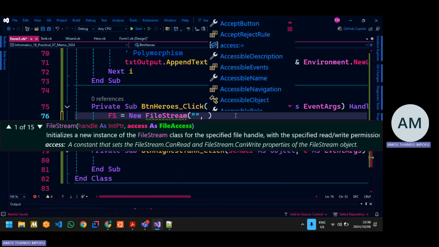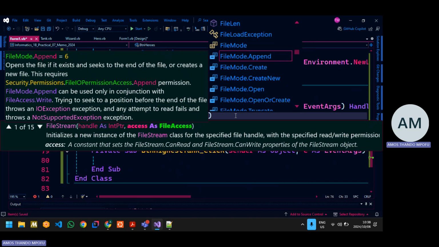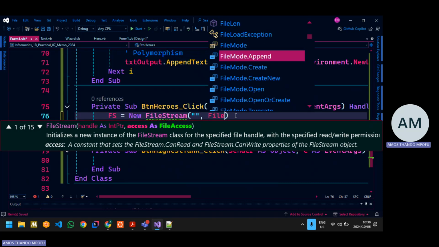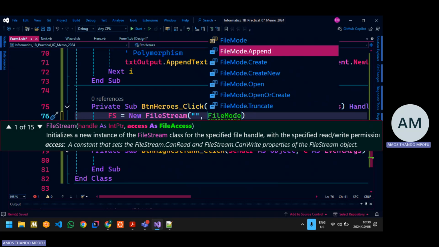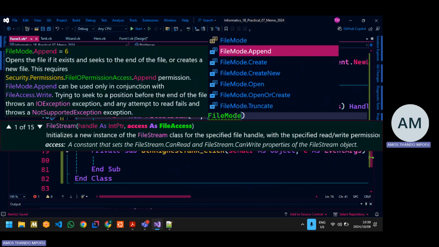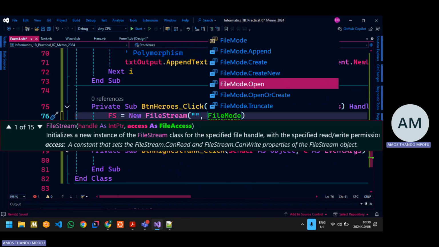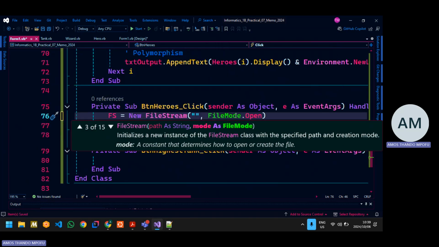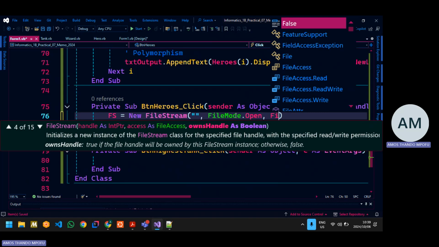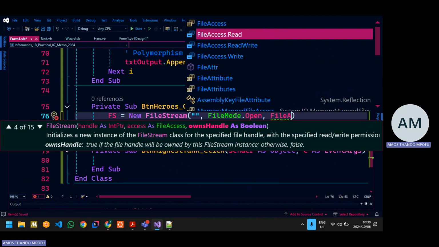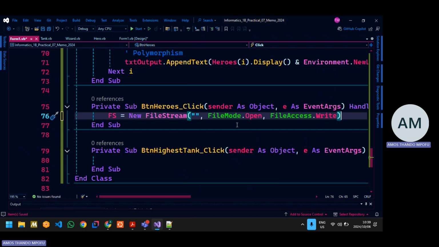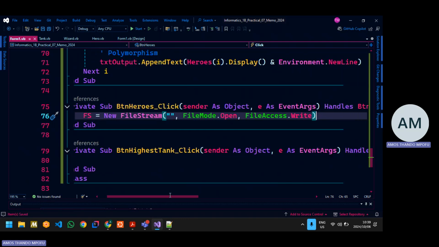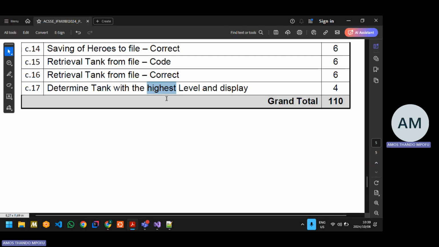And then the second thing is the mode, to specify the file mode, right? You say FileMode, and there's also Append to add to what's already there. You can use that. But I want to use Open, and then comma FileAccess dot Write, because I want to write to the file. So we're taking three things.